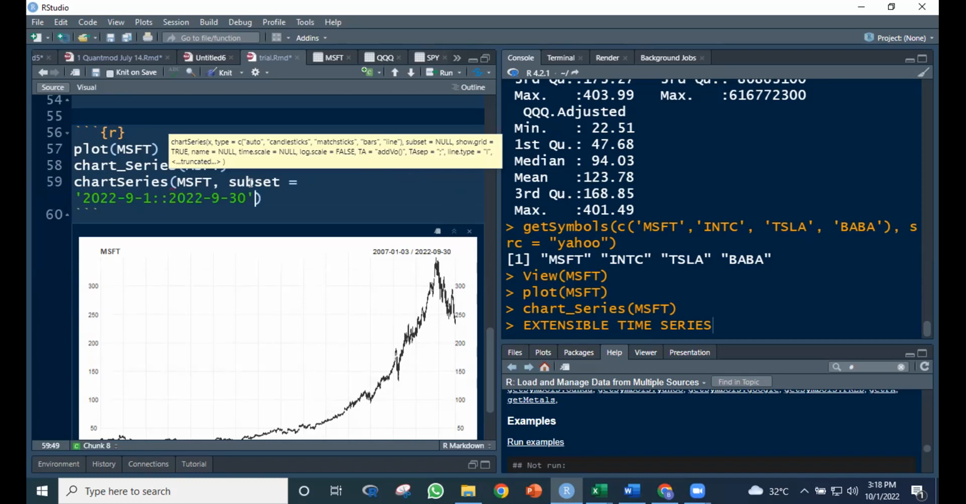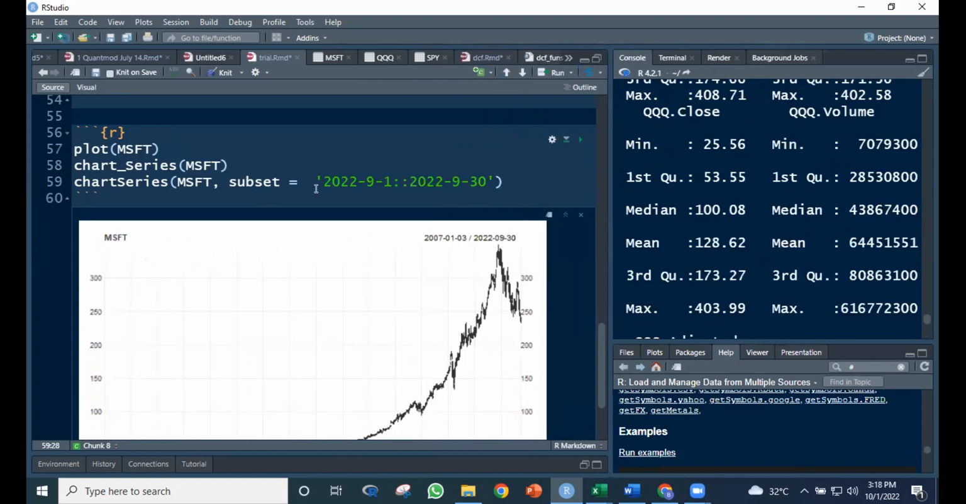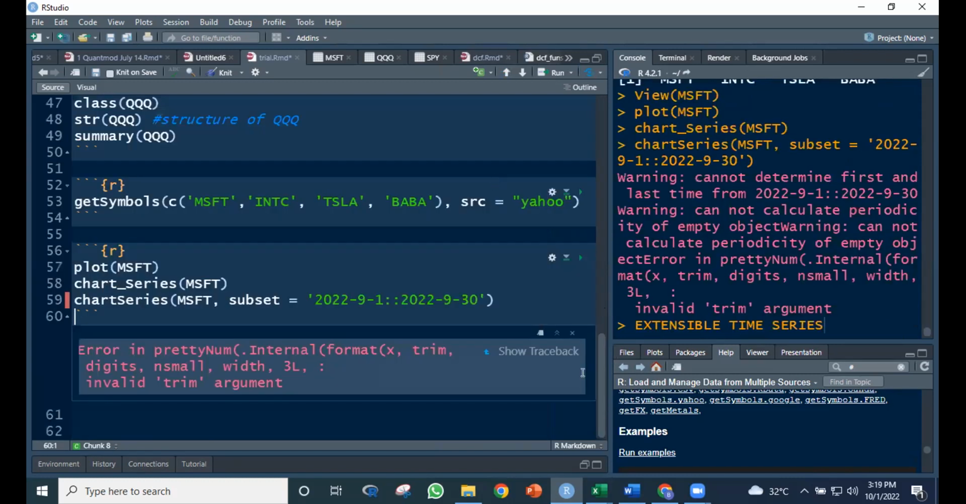Close. All right. So what am I doing here? I'm telling R to plot Microsoft. However, subset lang niya from September 1, 2022 hanggang September 30, 2022. So that we can see kung anong klaseng plot yung chart series. No? Okay, I'm going to run this. Just this line. Dito yung cursor natin. And then Control Enter.